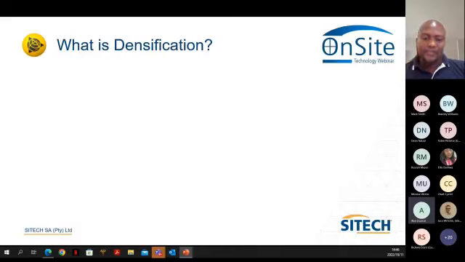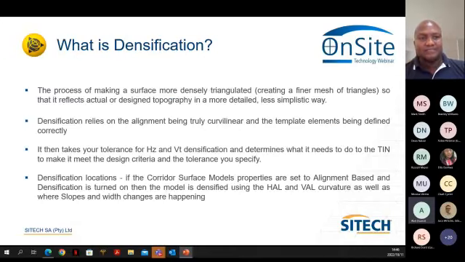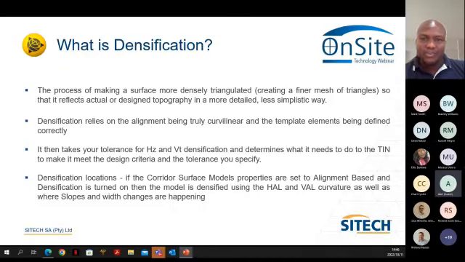Okay, what is densification? As I've mentioned as well, densification is just making your model more dense, or as they say, making a finer mesh: adding more cross sections, defining your model along the edges, so that your machine blade can follow that curve properly in terms of curves. Unfortunately, densification is bound to alignment-based surfaces.